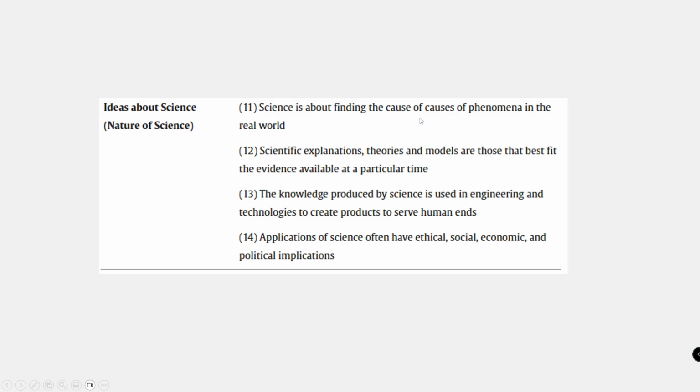Core ideas. I like these ones as well, quite a lot. Science is about finding the causes of phenomena in the real world. Scientific explanations, theories, and models are those that best fit the evidence available at a particular time. It is not immutable truth. The knowledge produced by science is used in engineering technologies to create products to serve human ends. I love this because it cuts through all my waffle. And the applications of science often have ethical, social, economic, and political implications.